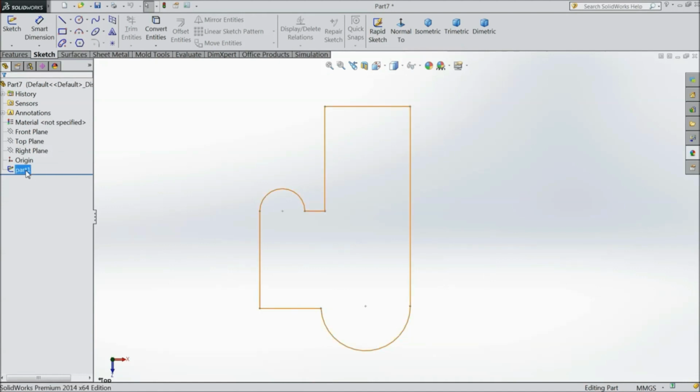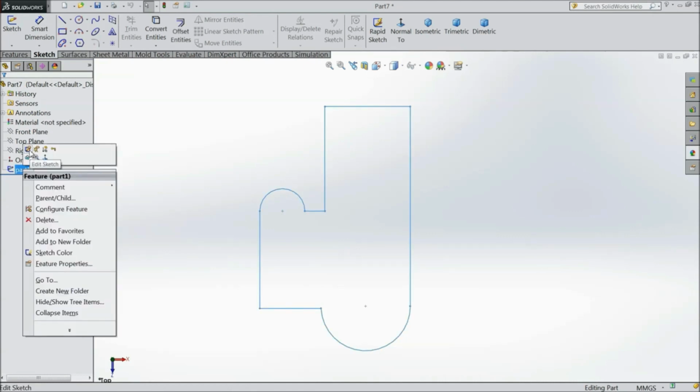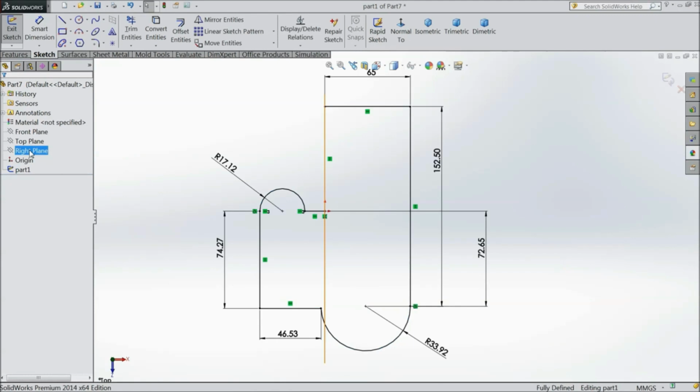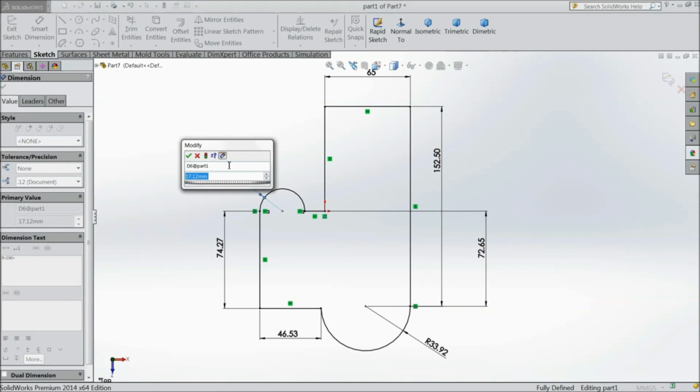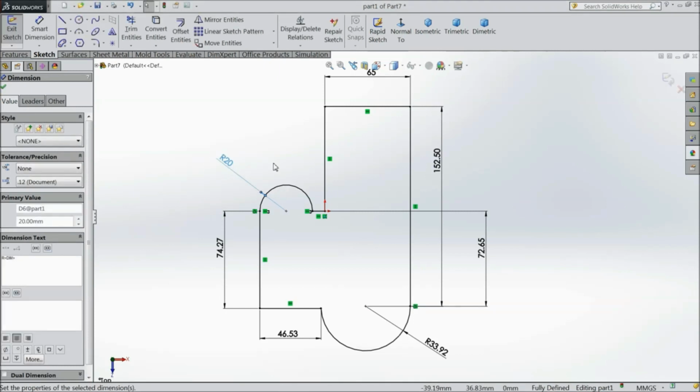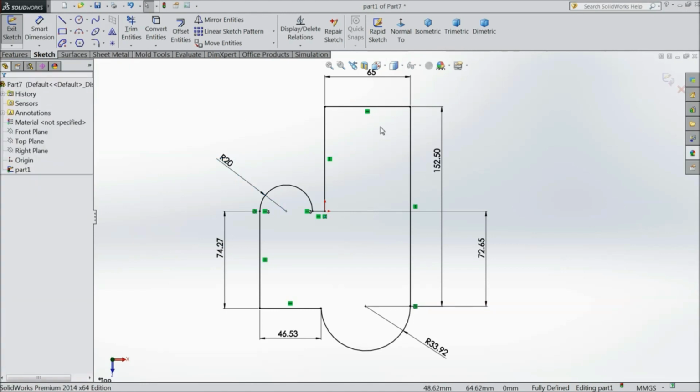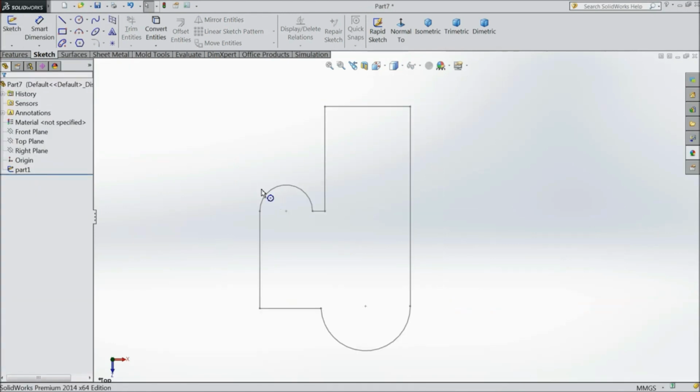And if you want to edit this part again, just right click and choose edit sketch. You can go directly to edit sketch, then again you have entered the sketch. Now if you want to change something, just select any dimension. Like if you want to change this, directly double click on the dimension and change the dimension to 20 mm. Okay, see, it is 20 mm. And exit from the sketch. Now this dimension has changed. So this is the way you can change the dimension and the part name.